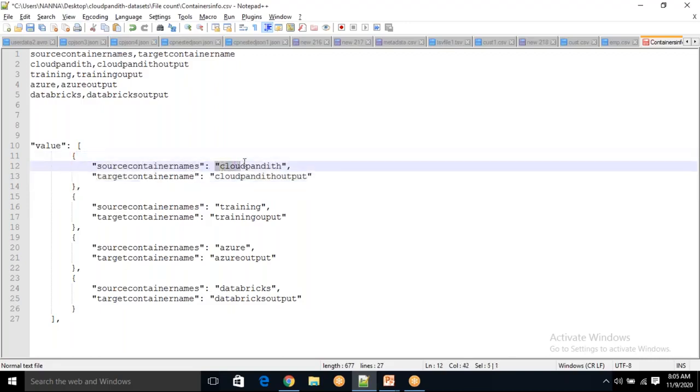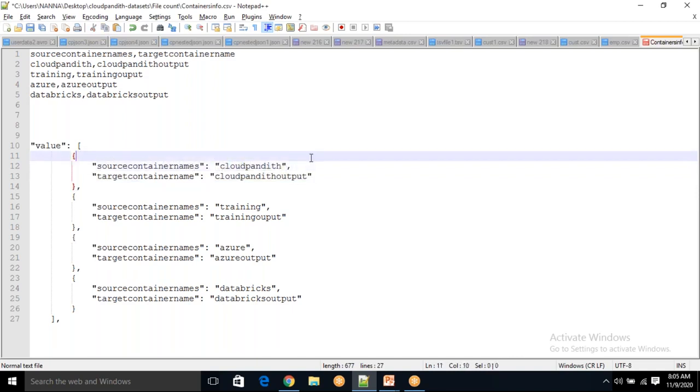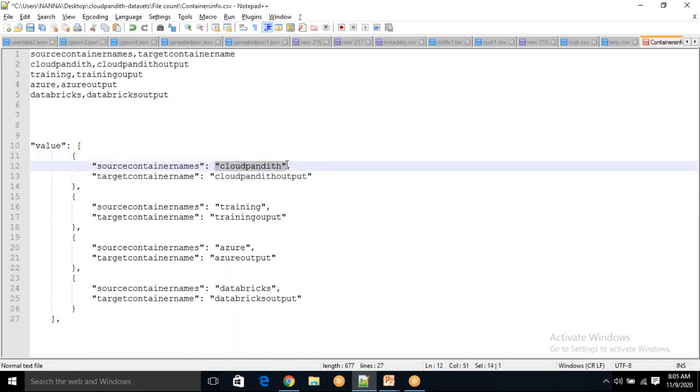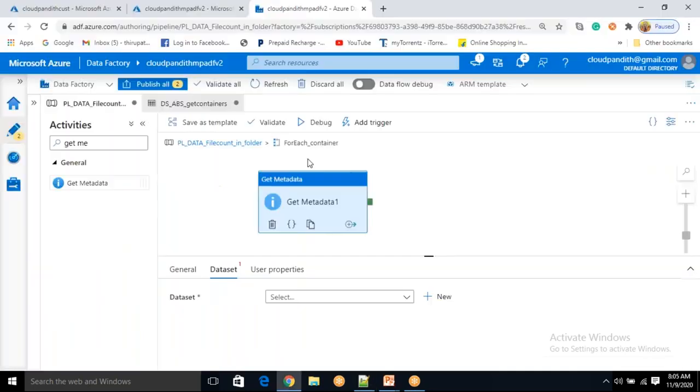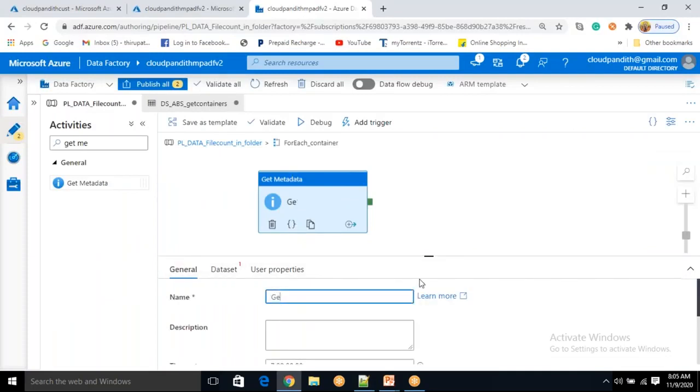it should go inside this container, and it has to verify whether we have any files in this container or not. How will you do that? Come here, just change the name. This is basically get child items. I want to get the child items.